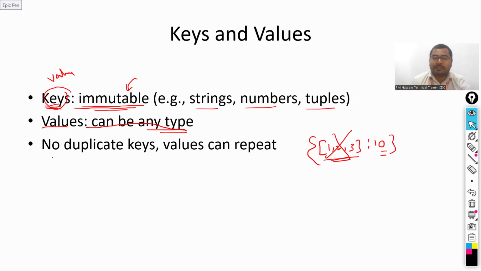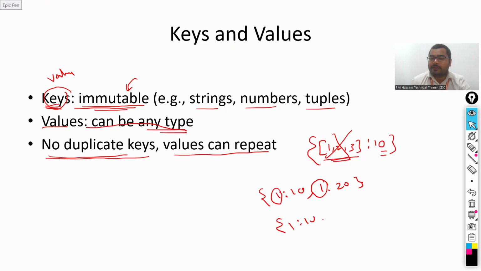And duplicate keys are also not allowed. Suppose you have 1:10, and again 1:20. Like this, you cannot take the same key. Keys must be unique, so they should not be duplicated, but values can be repeated. You can write 1:10, 2:10. So this is valid, the other is invalid. Keys are not duplicated and values can be duplicated. This we need to remember.